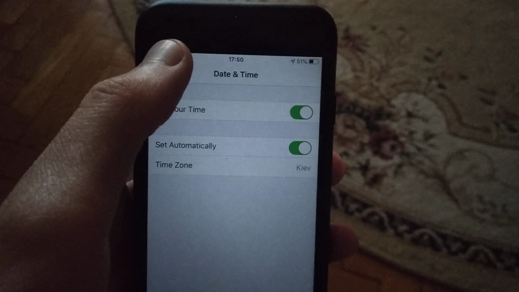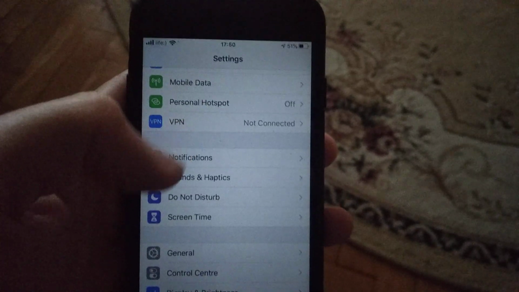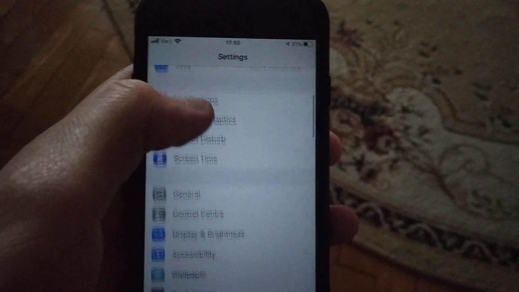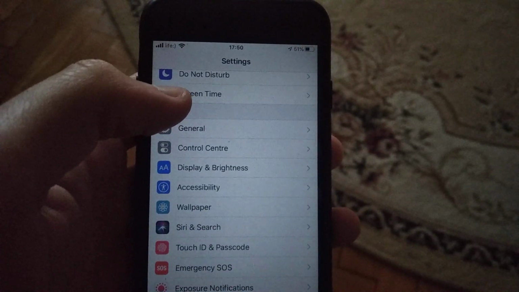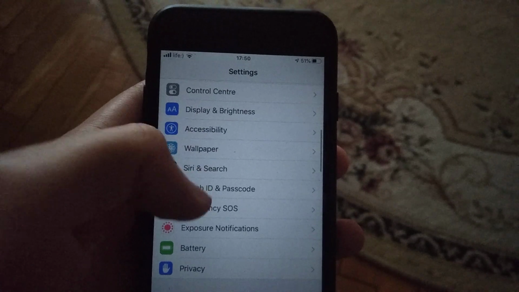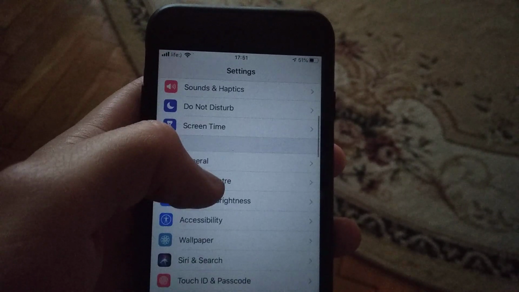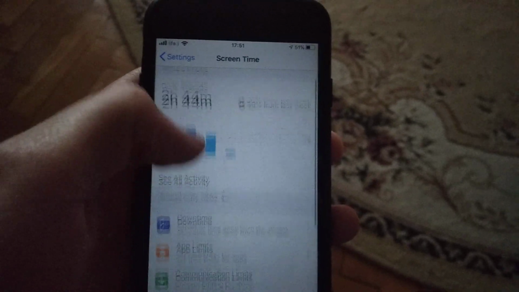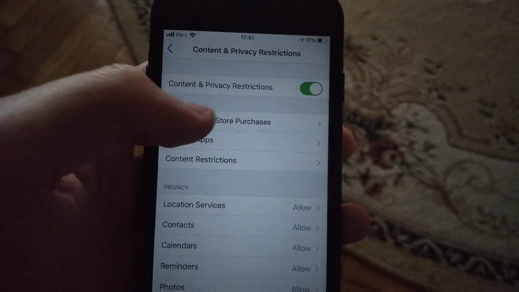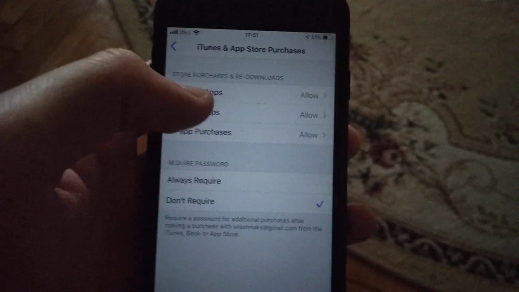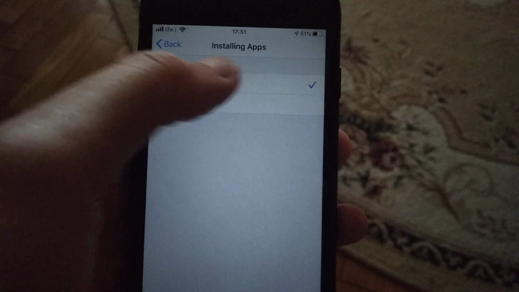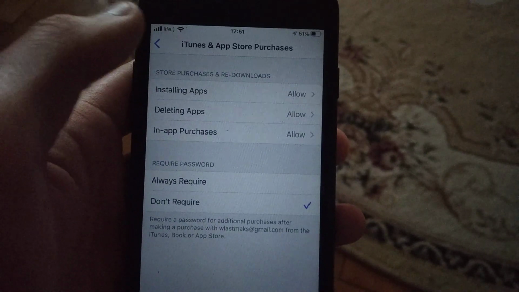After you do it, another thing you need to check is to go back. Just open Screen Time here, so just find Screen Time. In Screen Time you need to find Content and Privacy Restrictions, and find iTunes and App Store Purchases, and for installing apps you need to choose Allow. So just check if you chose Allow here, and if not, just choose Allow.